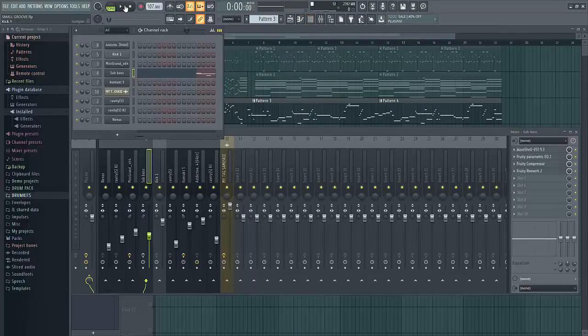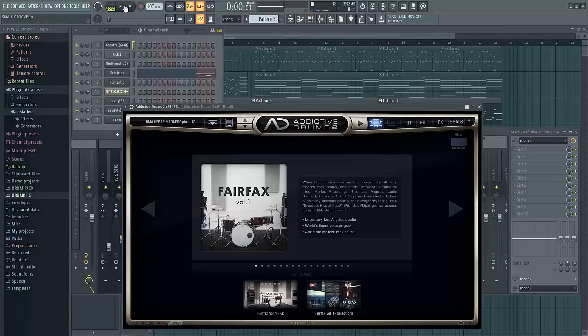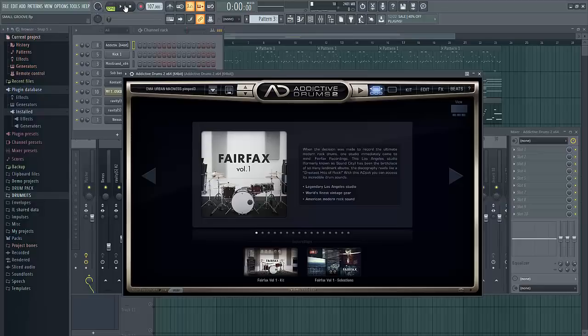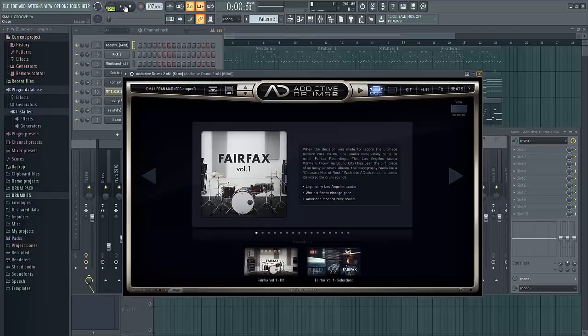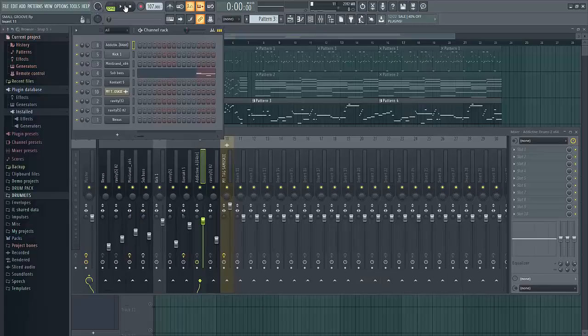You want to know the plugins I use? This is Addictive Drums. I'm not using the inbuilt presets. I have created my own presets. I have like 4 different presets. If you need any of them, or if you need all of them, you can contact me and I'm going to give them to you. Not for free, for business purposes only.